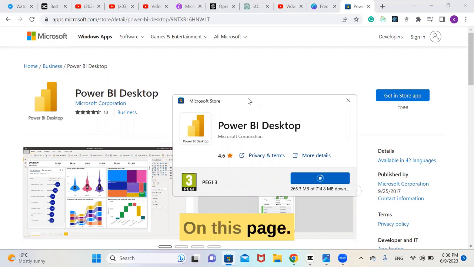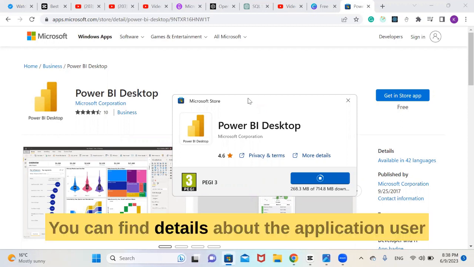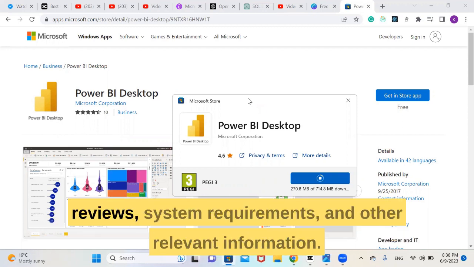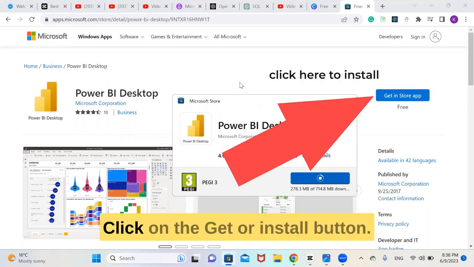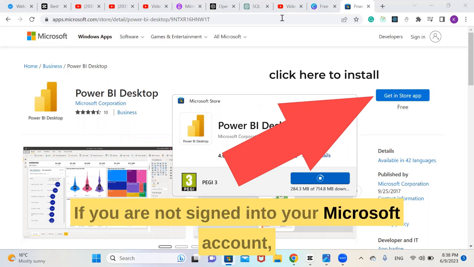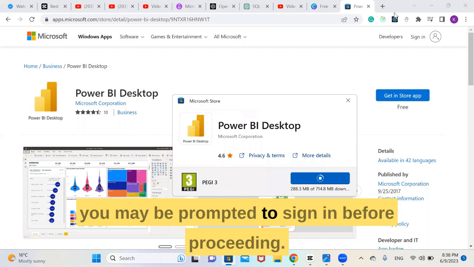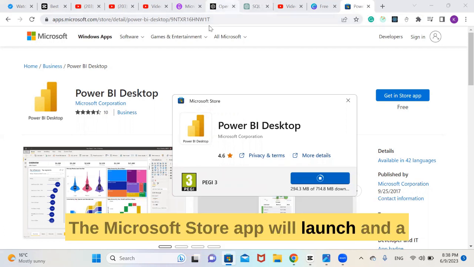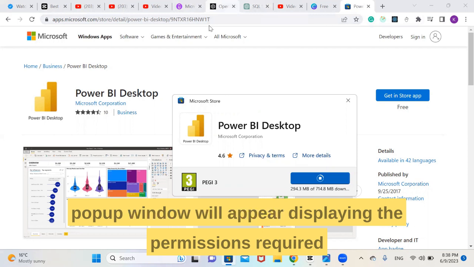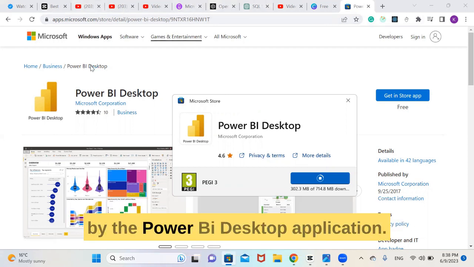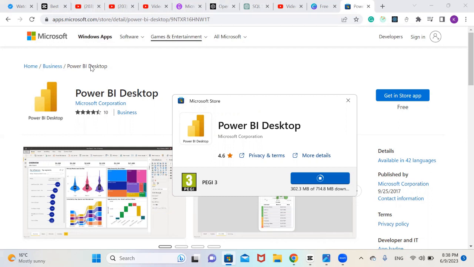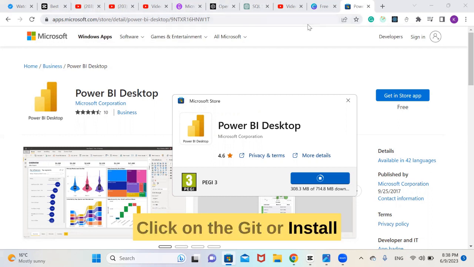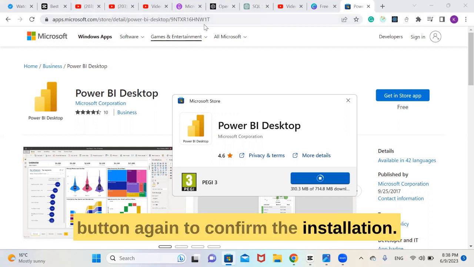On this page, you can find details about the application, user reviews, system requirements, and other relevant information. Click on the Get or Install button. If you are not signed into your Microsoft account, you may be prompted to sign in before proceeding. The Microsoft Store app will launch, and a pop-up window will appear, displaying the permissions required by the Power BI Desktop application. Click on the Get or Install button again to confirm the installation.